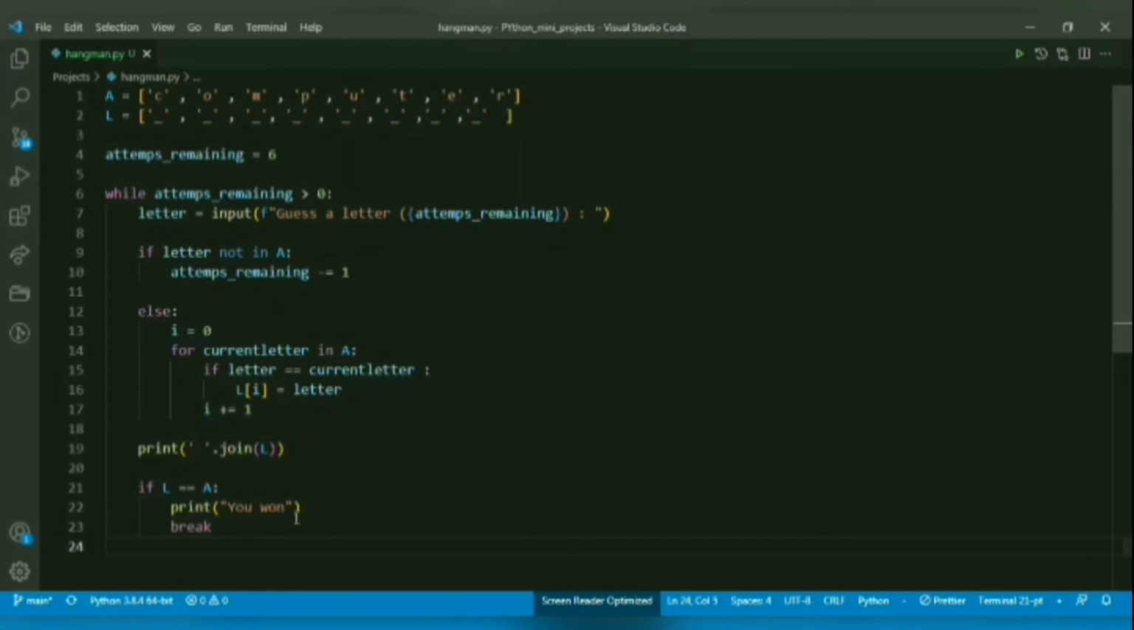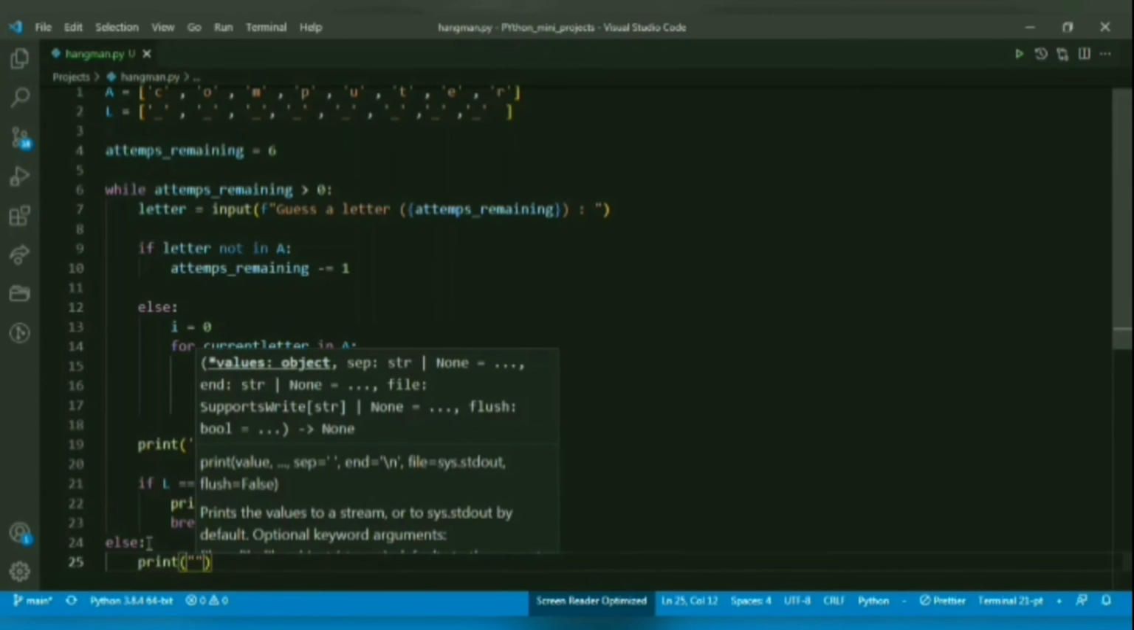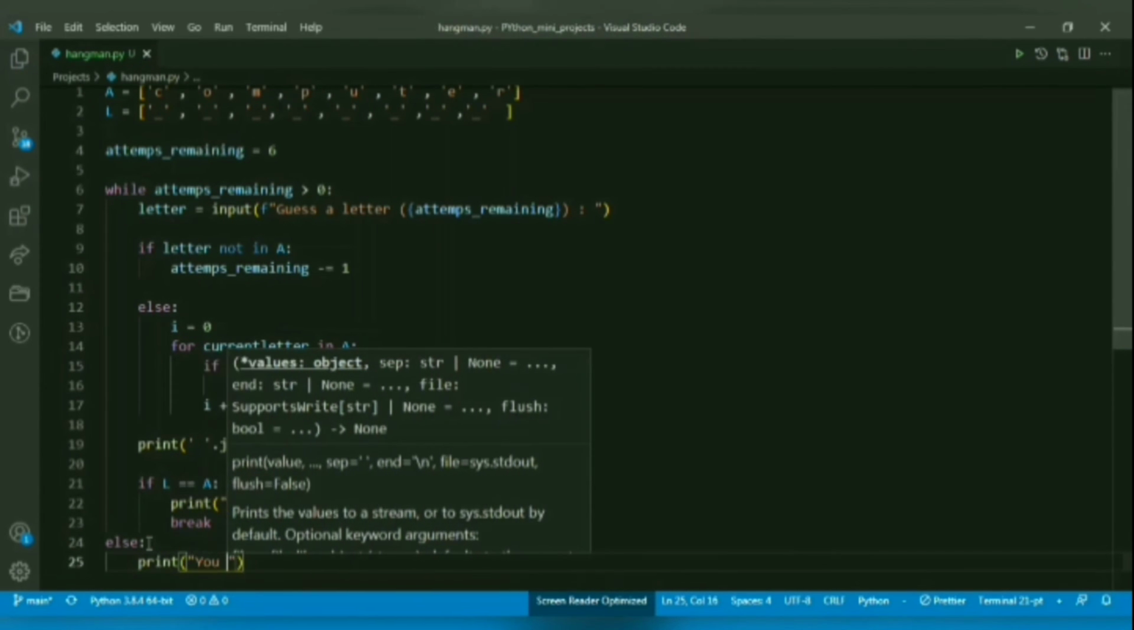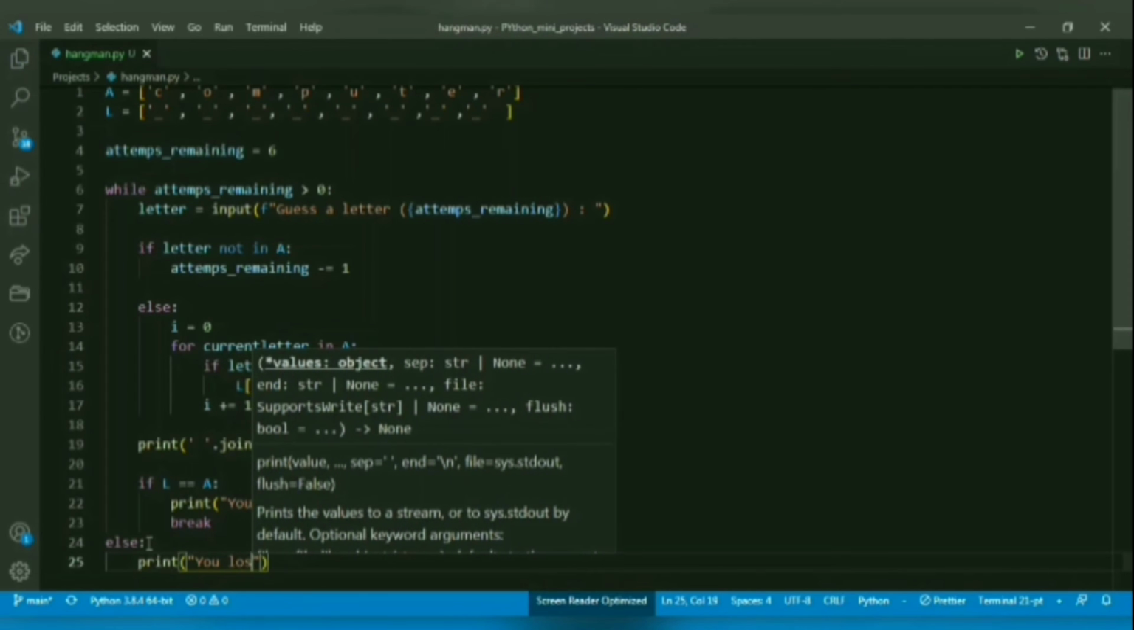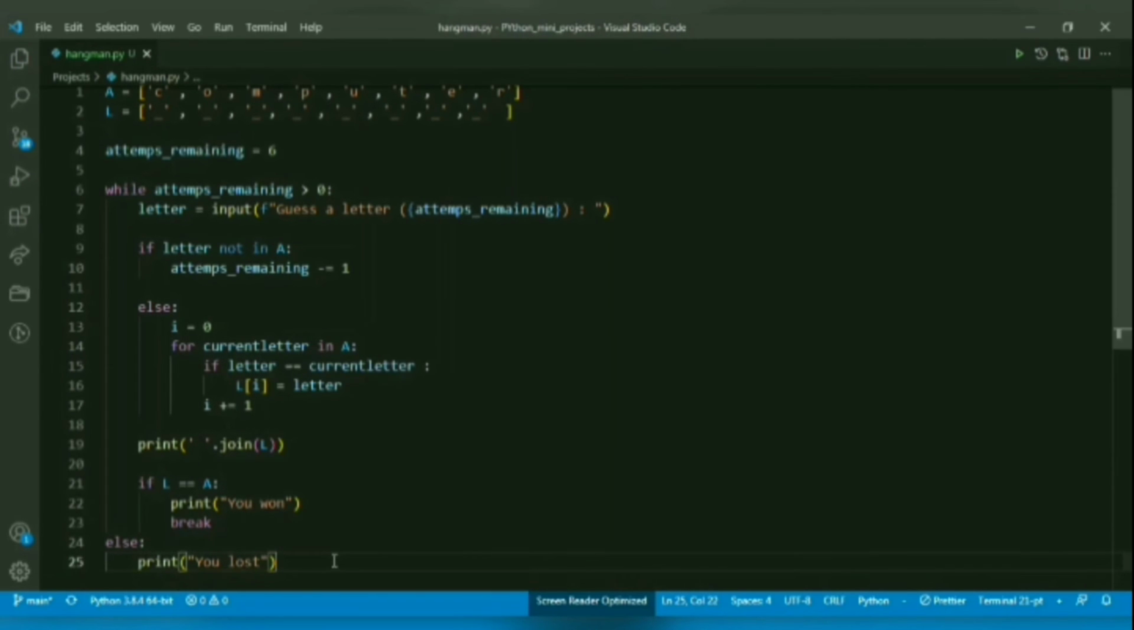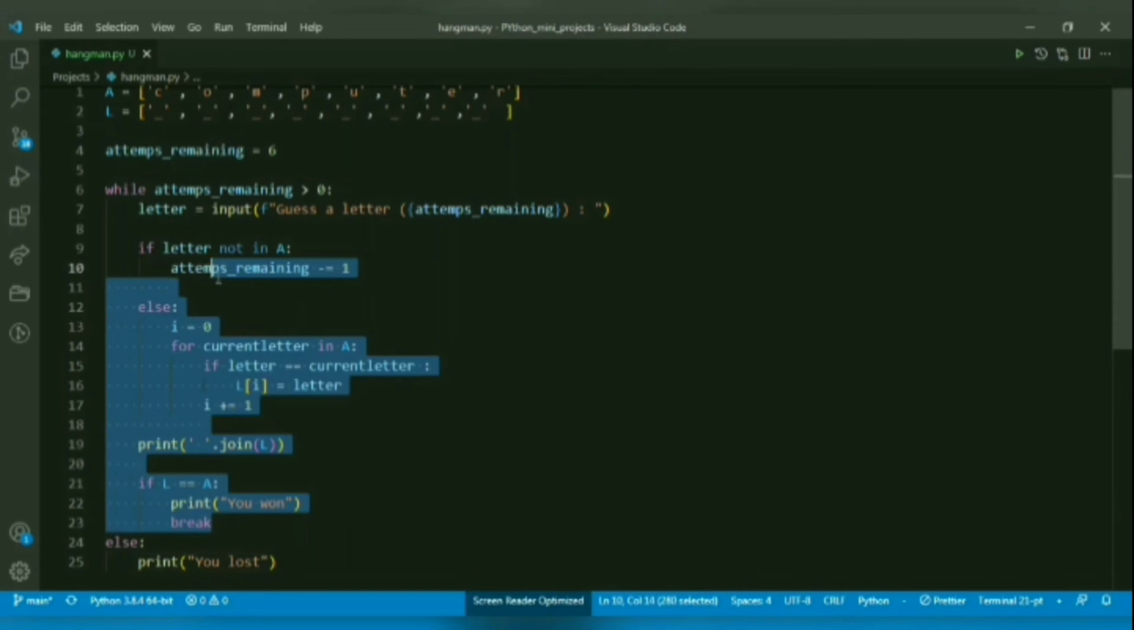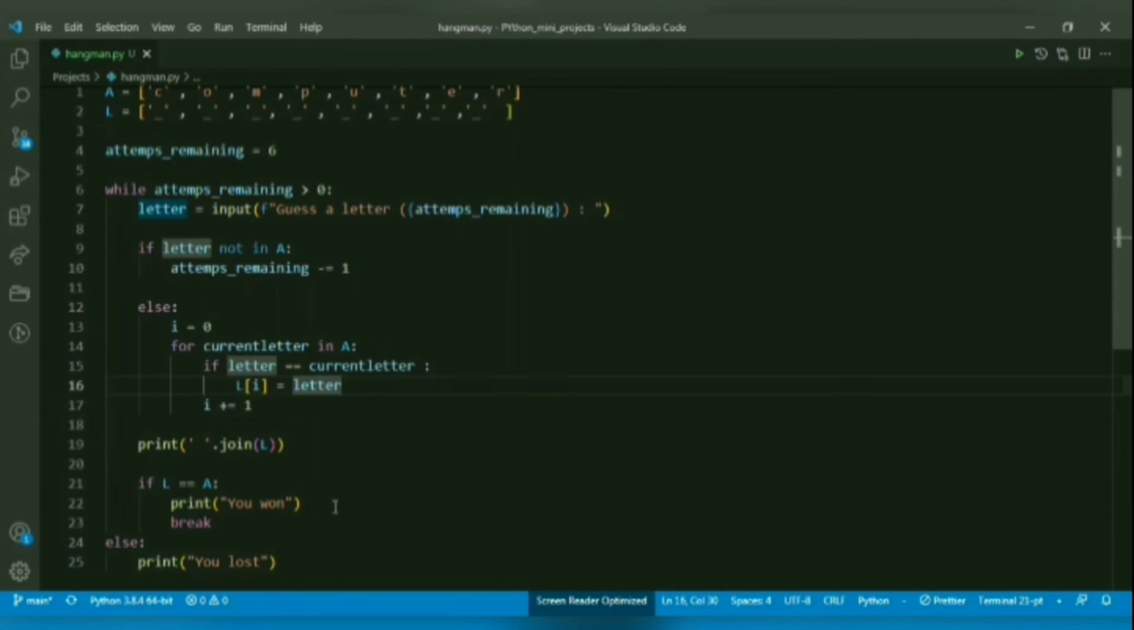Now I will create a while else statement. Let me write it. So basically it will print you lost. The reason this will execute will depend on whether this loop will break or not, and this loop will break only when L is equal to A, only when the user gets all the characters of the answer. So when that happens, this loop will break and this will not execute.